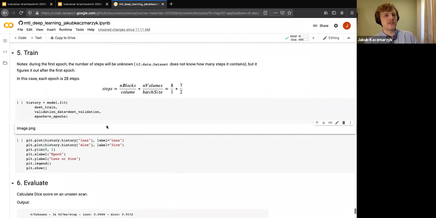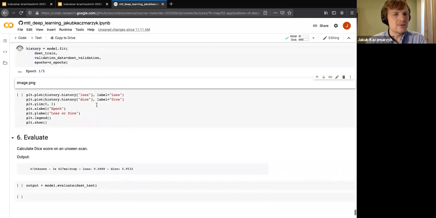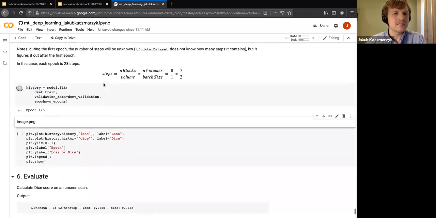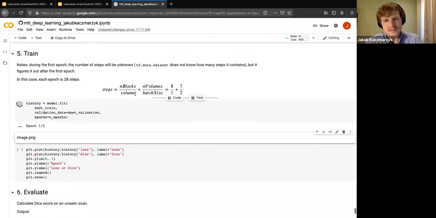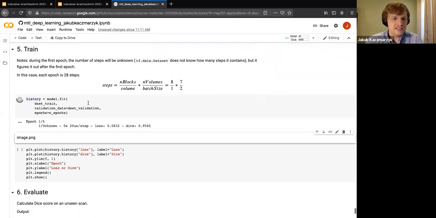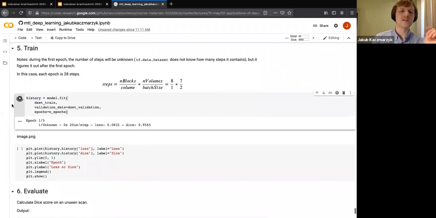And now we can train. And here we train. It's going to train for 5 epochs, and each epoch is 28 steps. And this is the algebra that you might do to figure out the number of steps. You actually don't need to know the number of steps offhand, because during the first epoch, the model will go through and cache, I guess, the number of steps that it took in the first epoch.